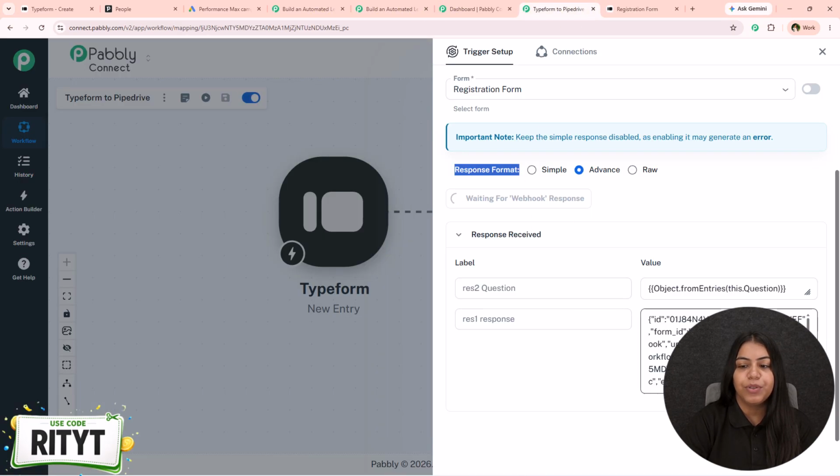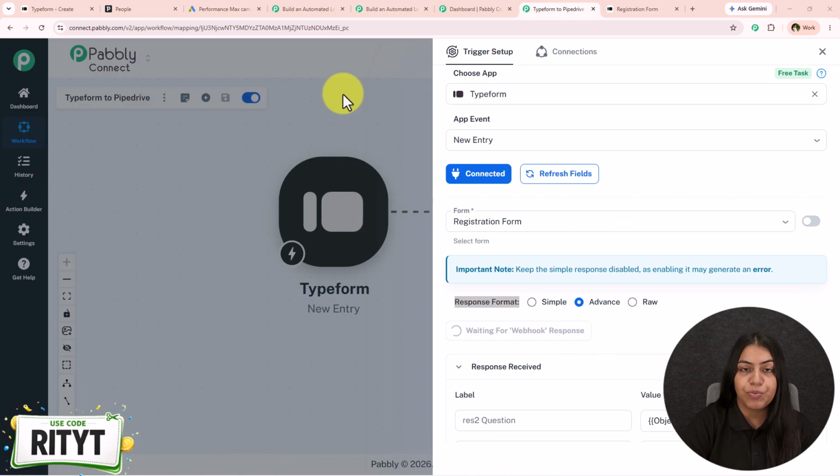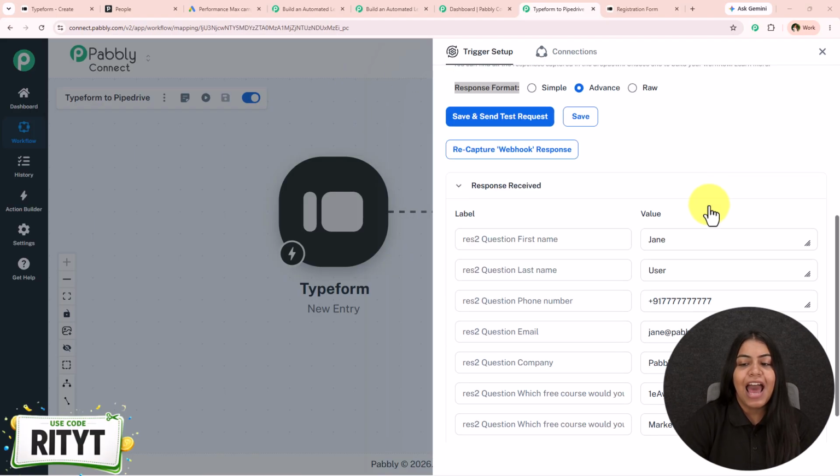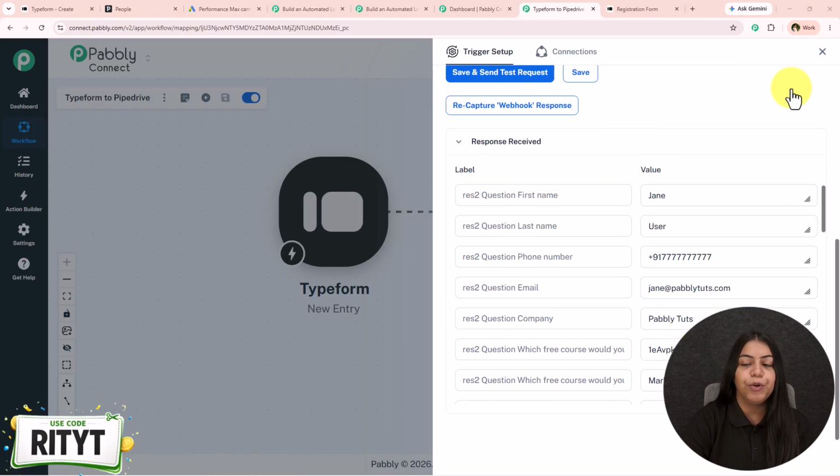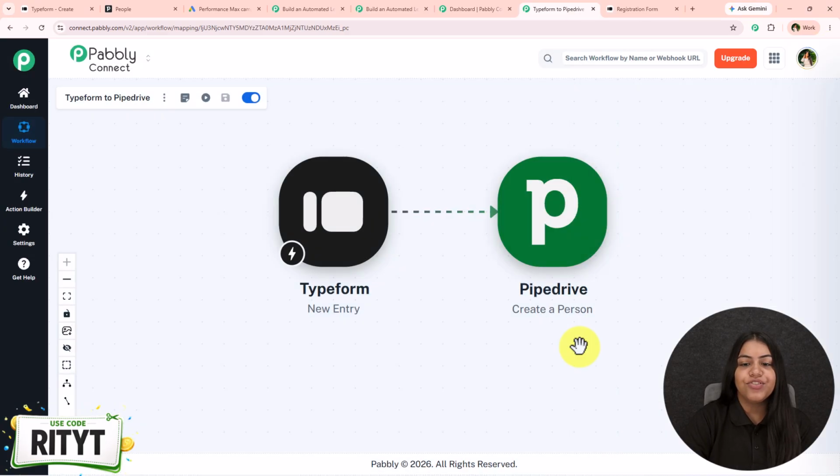So let me just go back to my workflow, and Pabbly is going to capture the response for the same test submission right over here, and you can see the response is captured, which is the proof of our successful connection. Now let's connect Pipedrive.